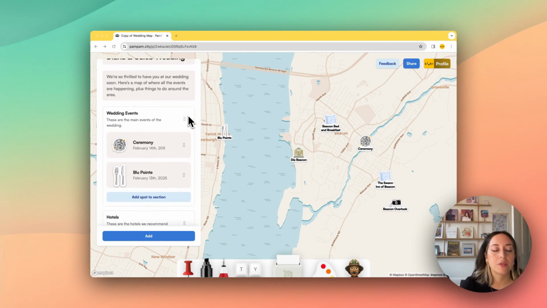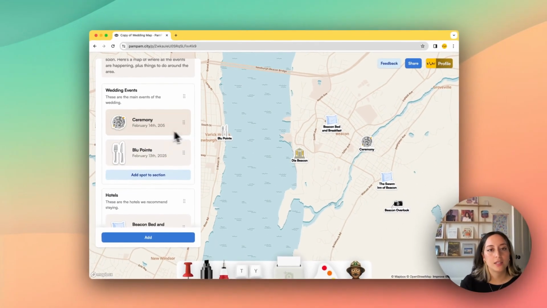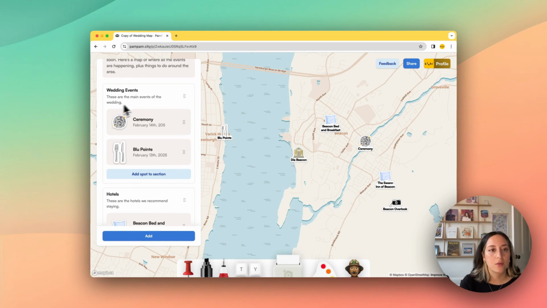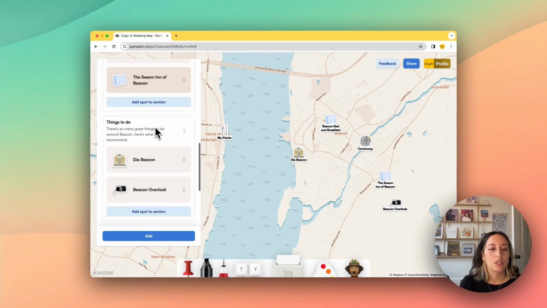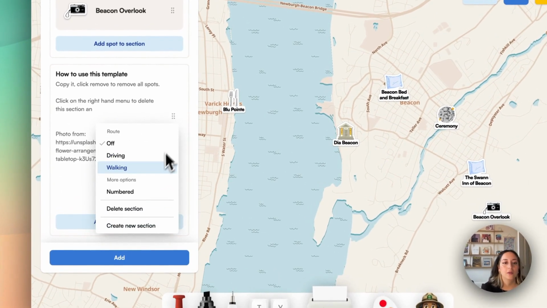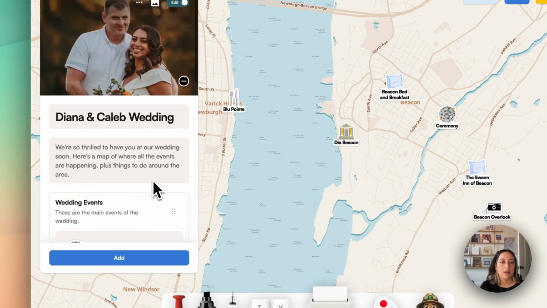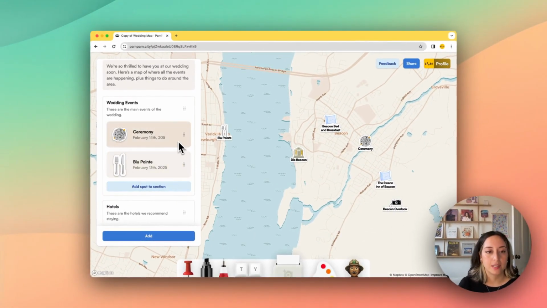So the way that the maps work is that you can edit this main description, and then you can divide things into different sections or categories. So we have wedding events, hotels, things to do, and then just a little description on how to use this template. So you can delete this one. This is a way to delete the sections. And then from here, you can just start adding places to the sections.